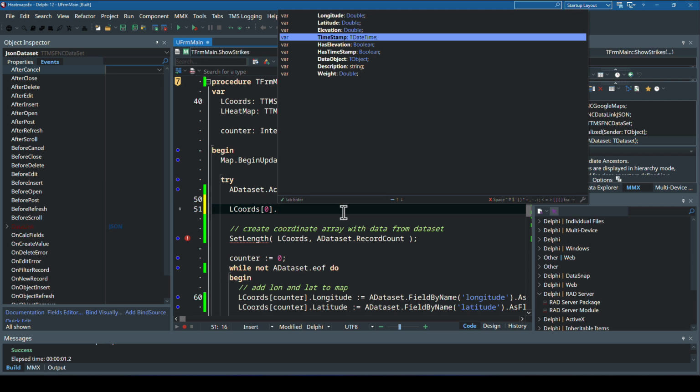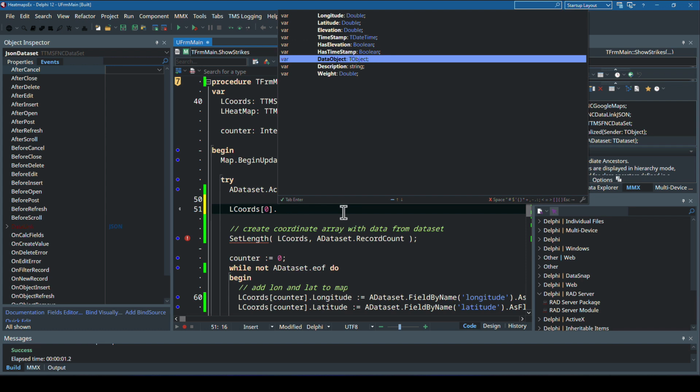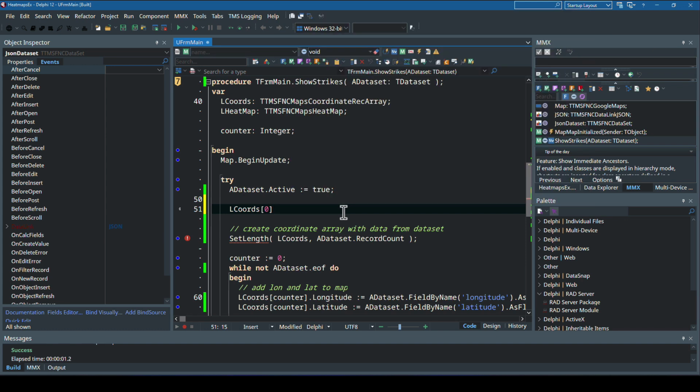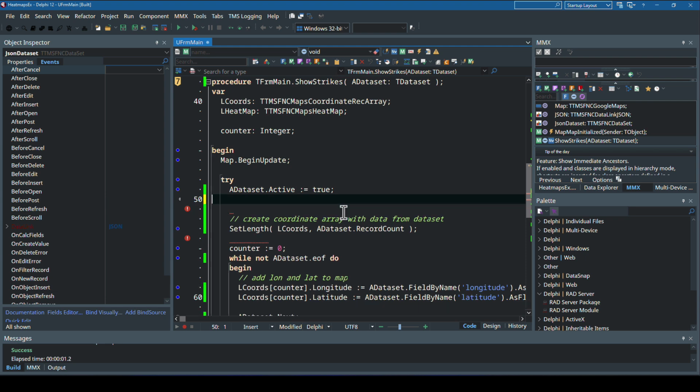They also have elevation, timestamp, and all that kind of stuff. You can even link objects to it in data objects. If you want to learn more, I wrote a book about FNC Maps with all the details about all those data structures. But here, obviously, we're just going to use latitude and longitude.